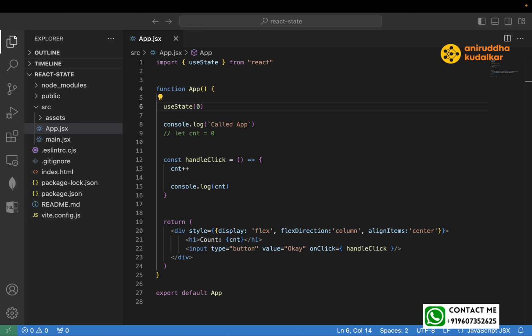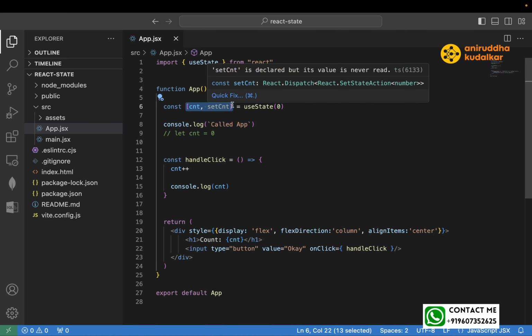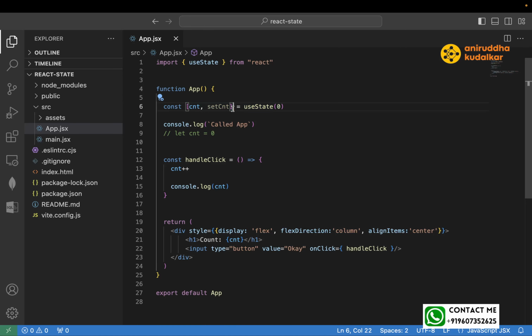So you can't answer what the return type is, right? An array is the return type. And what is this? You are not practicing. So this is the destructuring syntax, right? It is actually returning an array.